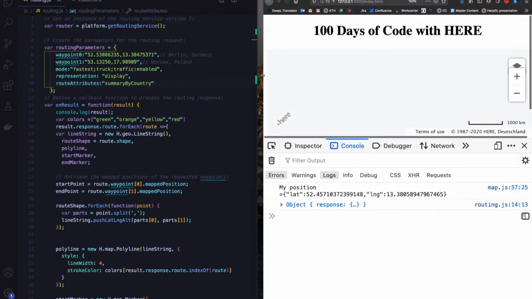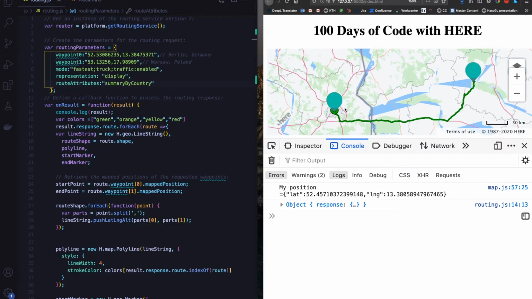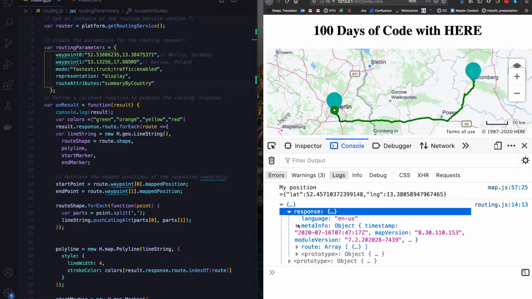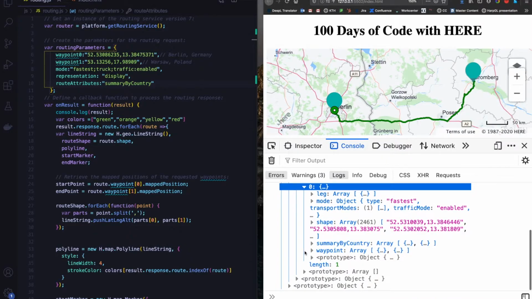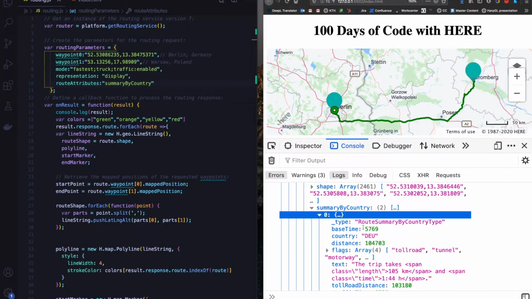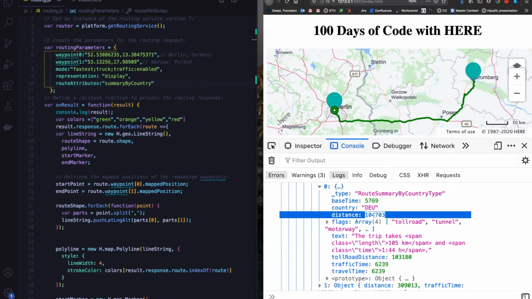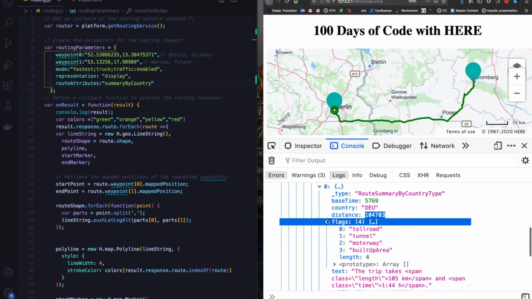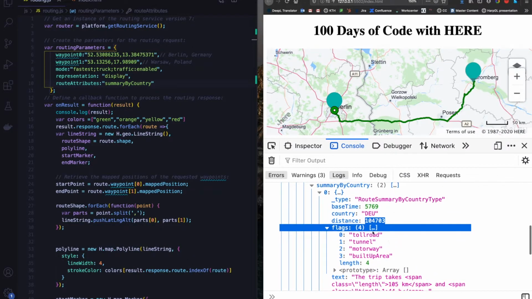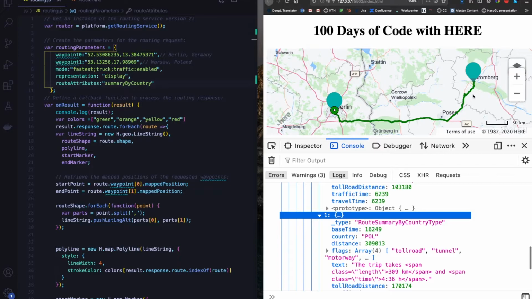Now, if you just click on save, you should get one route, which has been drawn. That's fine. Now if you check the route response, you have the basic route, the first route, you have leg, mode, the shape, and then you have an object called summary by country. Within this object, you can see the time and the distance covered in one country. So this is time and distance covered in Germany, and then this is the time and distance covered in Poland in that route.